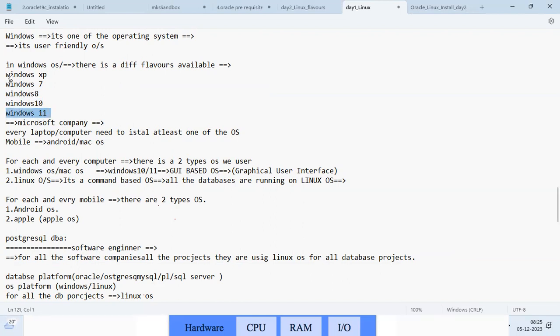Initially they gave Windows XP. After that they released one more version, Windows 7. After that they released Windows 8. Nowadays the latest version is Windows 11. Yes, all the application software will be compatible with Windows 11 or 10 nowadays.